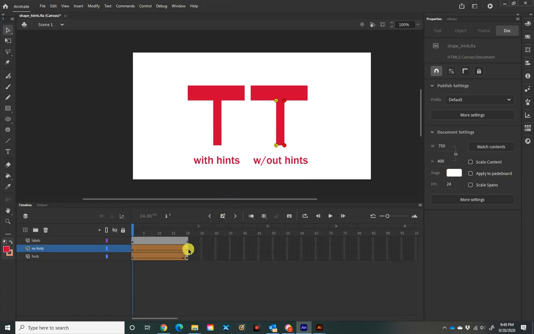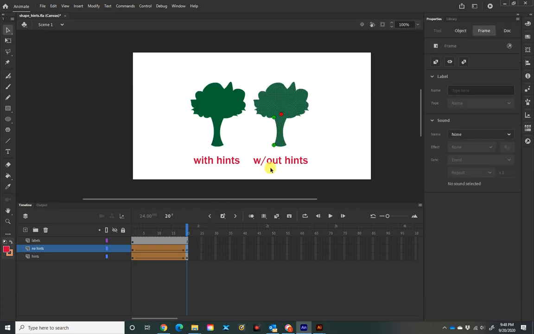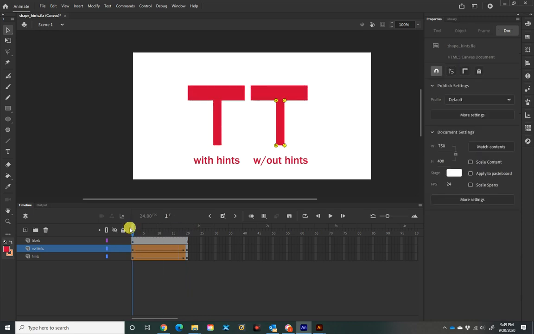And now I have to finish those. So let's come over here, put D up at the top, C down at the bottom here. And now if I scrub this, you see I get much more controlled activity. So add shape hints on parts that you want to control in a shape tween.